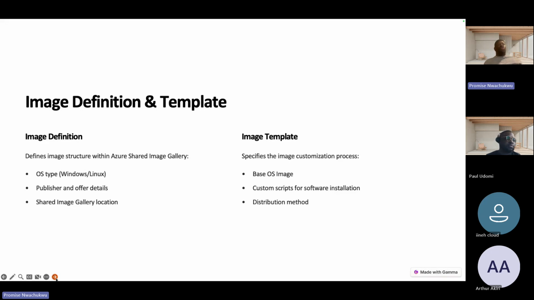So to be able to give some context into how all of this works in the Azure environment, I'll be calling on Paul to proceed from here, where he'll be showing you a live demo on how to actually make use of your Azure Image Builder and what are the things you should look out for. Hello, Paul. How are you doing today?